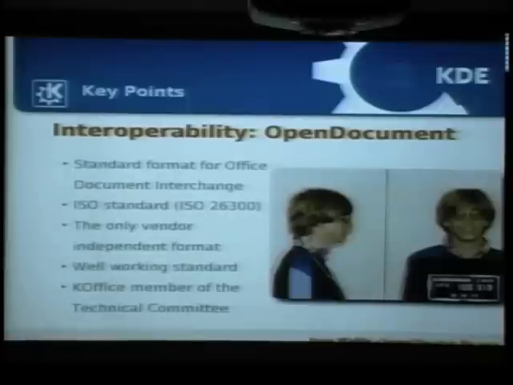Open Document is the standard format for Office document interchange. And it's supported by very many applications today. And it's always growing. It's an ISO standard, which makes it eligible in many state and government functions. So you can, in some countries, not choose an application that doesn't support the ISO standard if there is one. So in this case, KOffice is compliant with the standard, and we will use it.